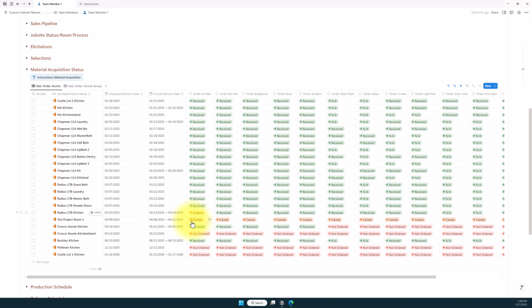And then kind of a middle road is this ordered or carded, and then they all start out from not ordered. That's the default setting for the field for all of these. And like selections, we have this sorting based on the actual delivery date. So red and yellow things down here are not nearly as concerning as red or yellow things up here.